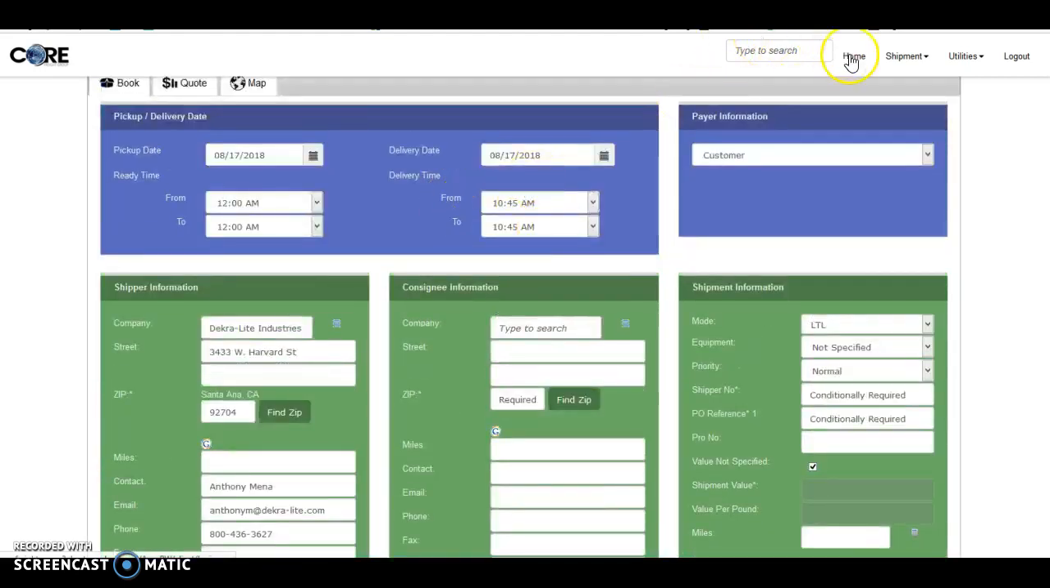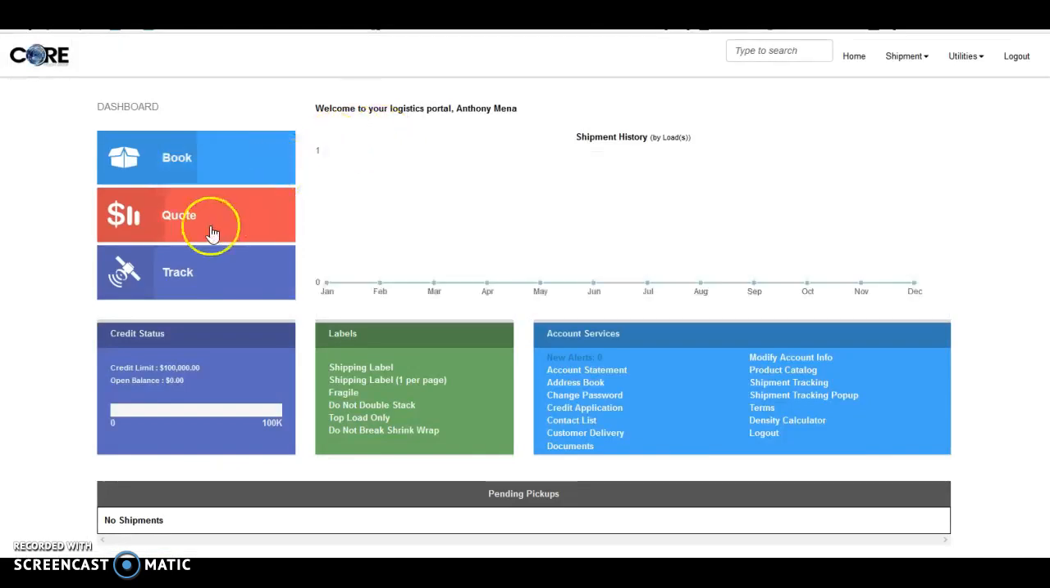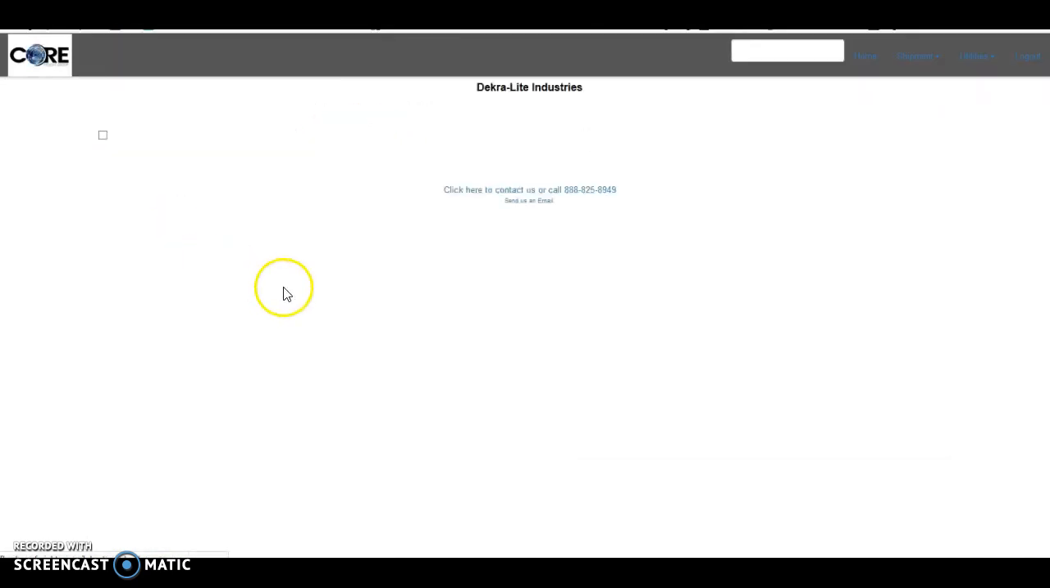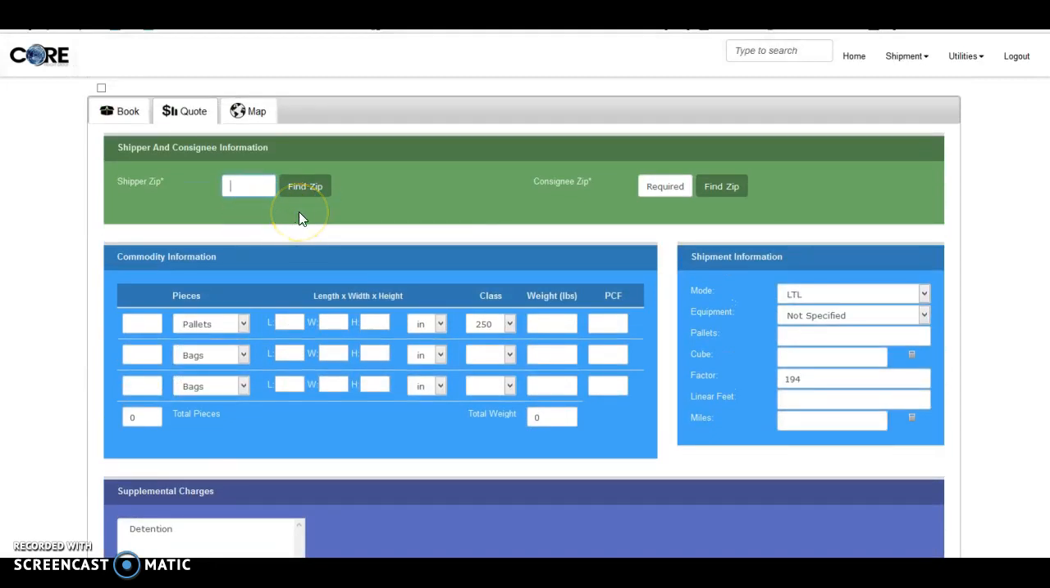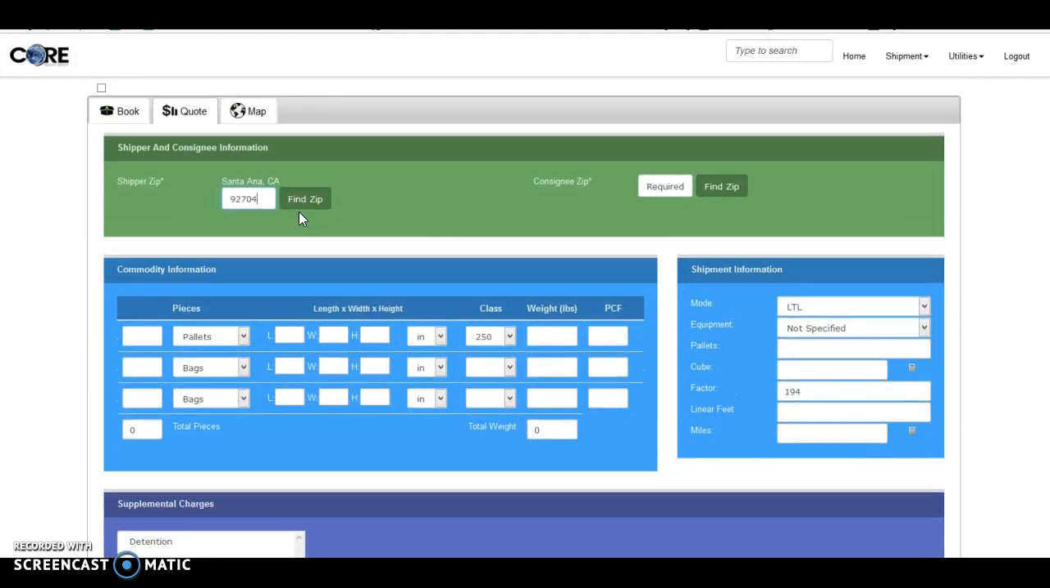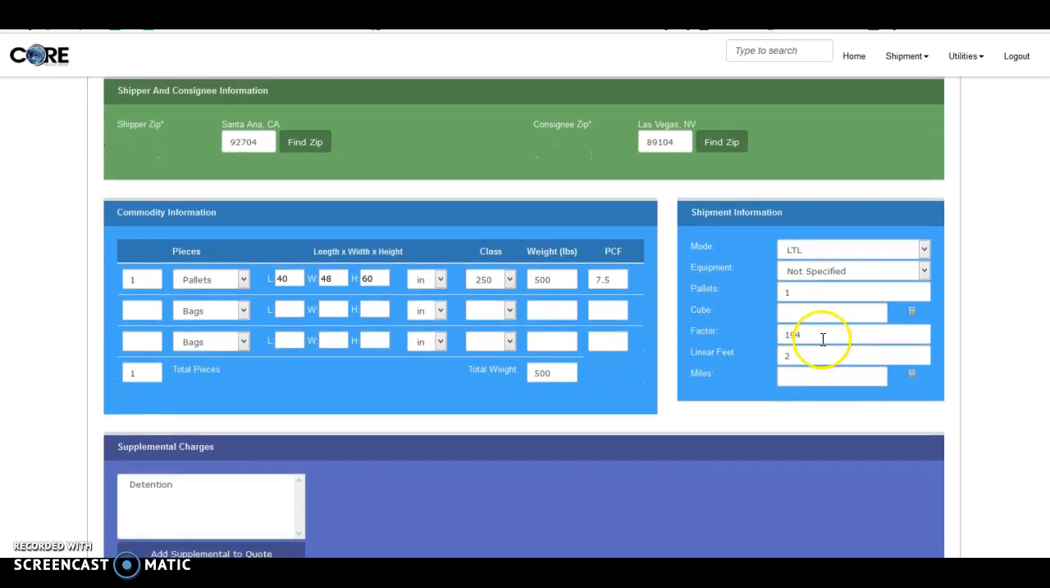In the case that you want to just get a quote, from the home page, we're going to quote, and I will run through that. So we put our from and to zips here. Put our shipment information, DIMS, class, weight, on the right, specify the pallets, the mode is LTL.